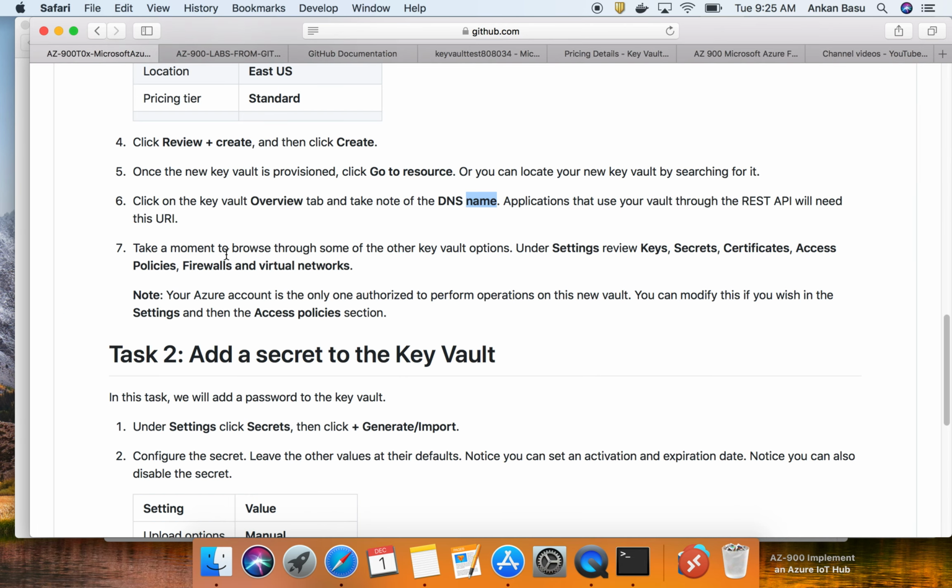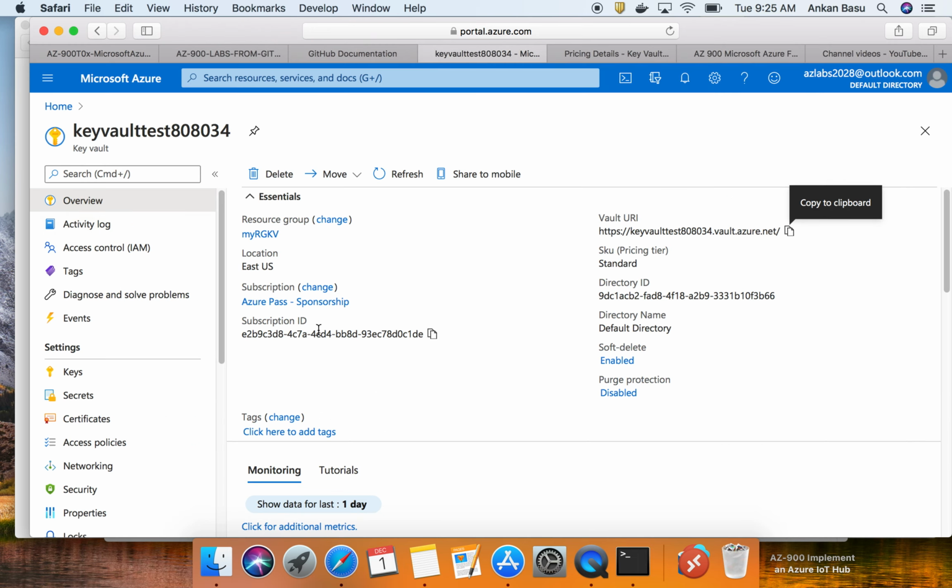Okay, take a moment to browse through some of the key vault options under settings: keys, secrets, certificates, access policies, firewalls, and virtual networks. And here they have a note: your Azure account is the only one authorized to perform operations on this new vault. You can modify this if you wish in the settings and then access policies. So let's go back and browse through some sections.